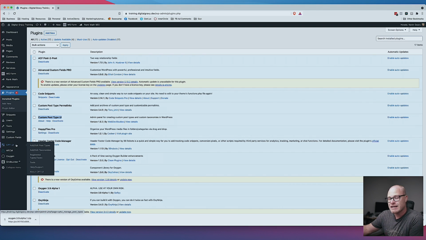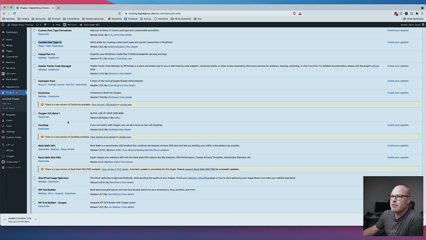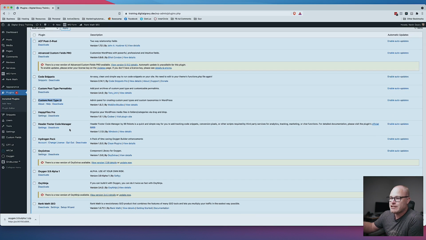You can also use Metabox now if you are a Metabox.io owner, because Oxygen 3.9 Alpha 1, this release just added the Metabox functionality. So if you're a Metabox user, you can use that instead.